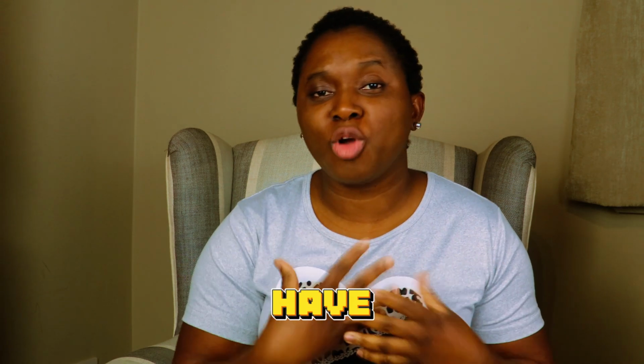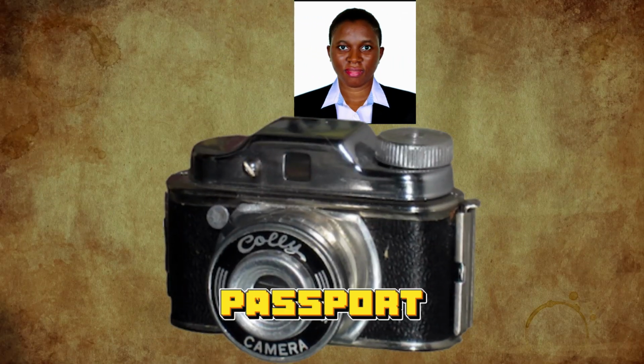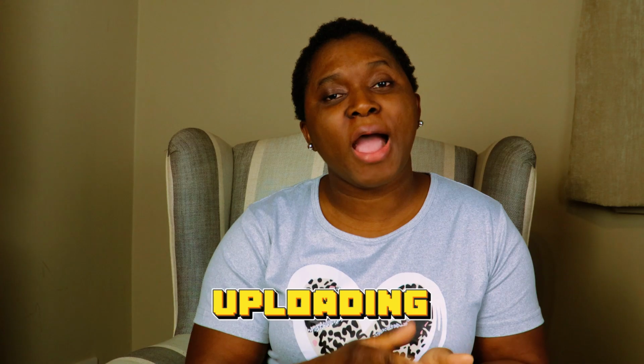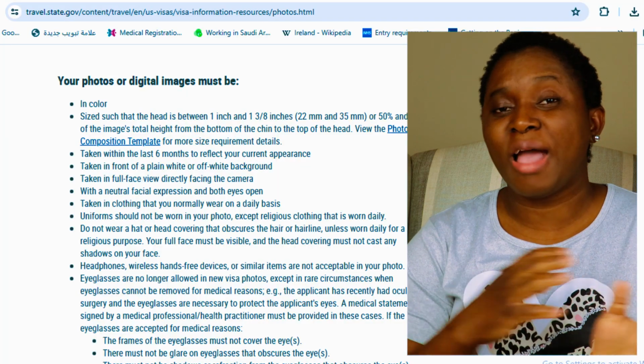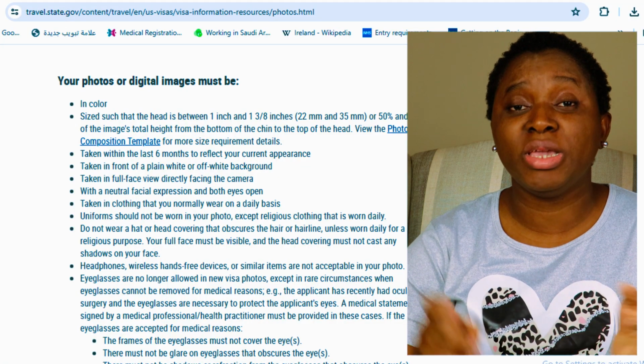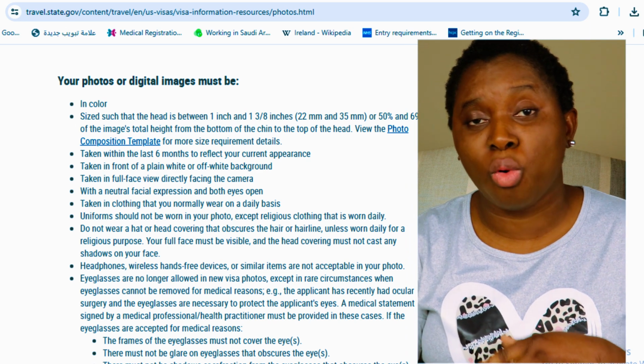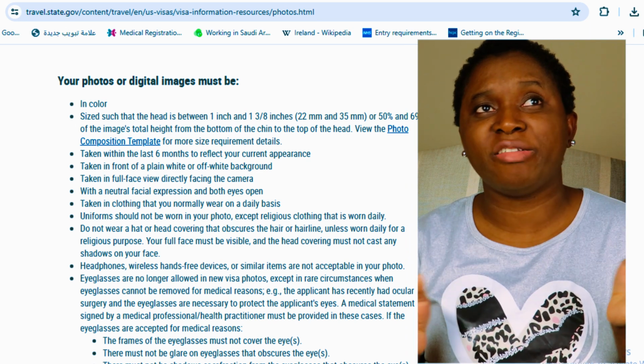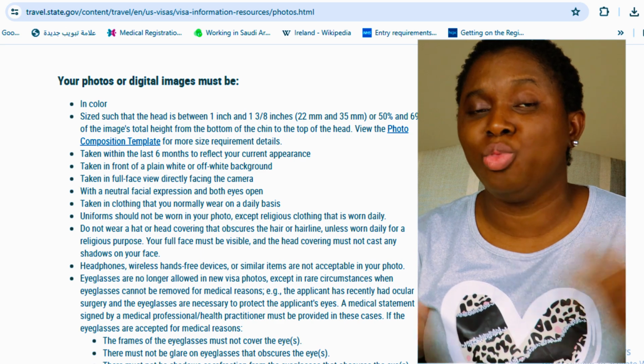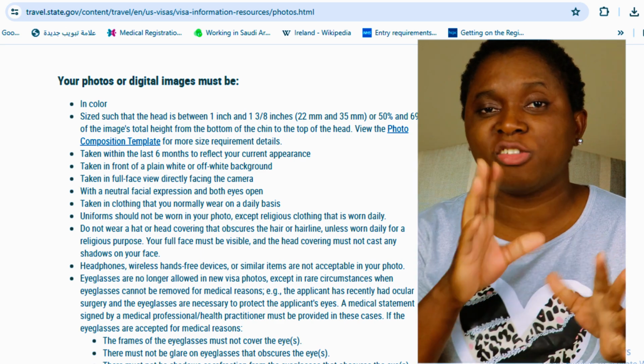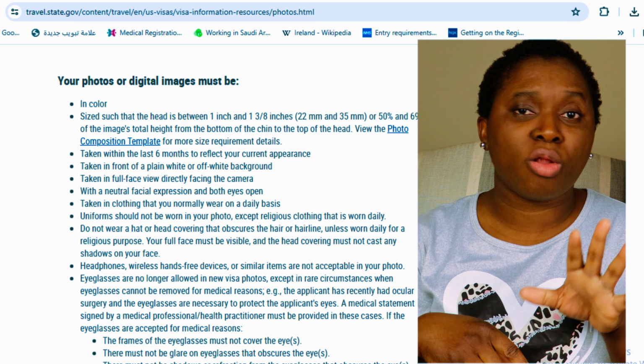So after you have completed the DS-160 form, you will need to upload a passport photograph. And the passport photograph you're going to be uploading has to meet the US Department of State passport photograph specification. It has to be a colored passport photo. It has a specific size. It has to be no more than 6 months old. It has to be taken in a white background or an off-white background. No glasses is to be worn. There are lots of specifications. They've listed all of that on their website.